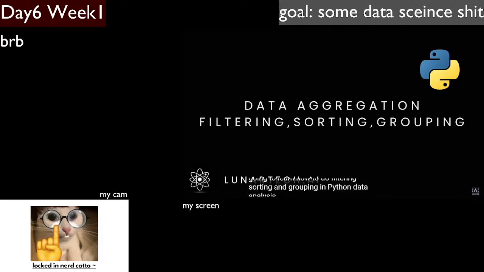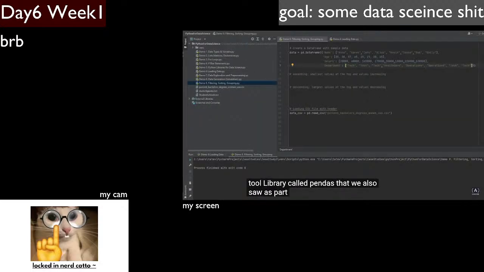Data analysis and manipulation involve working with large amounts of data, and you can definitely expect this as part of your data science project. And then what you need to do is to extract meaningful insights. In this context, filtering, grouping, and sorting are really important techniques that allow us to organize, extract, and analyze data efficiently. Python has a very powerful library called pandas that we also saw as part of the libraries discussion demo, which can be used in order to perform grouping, filtering, and sorting in a very simple way.